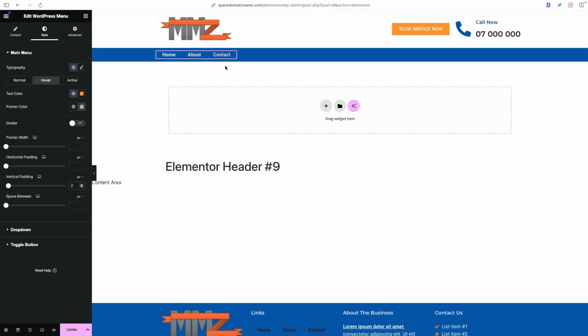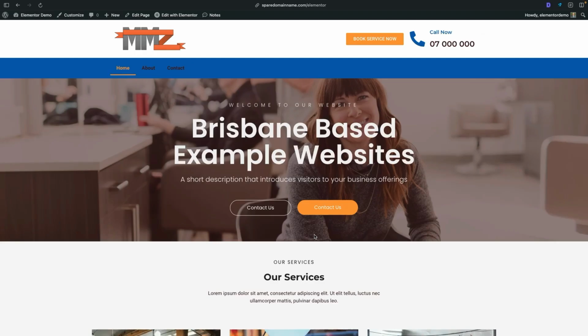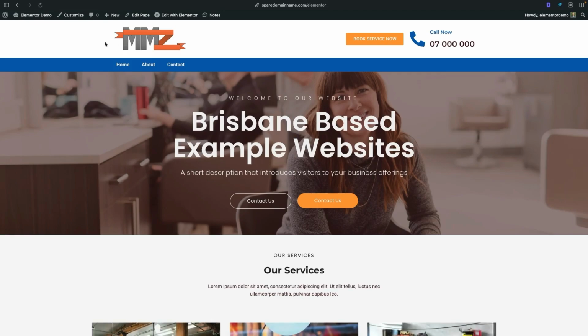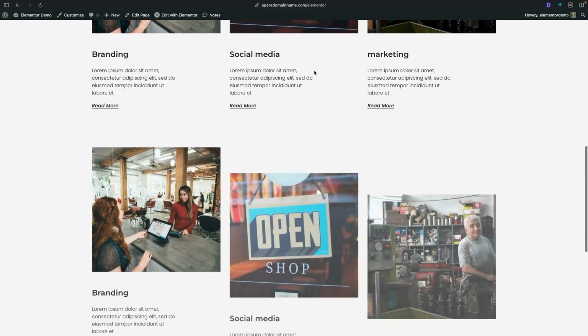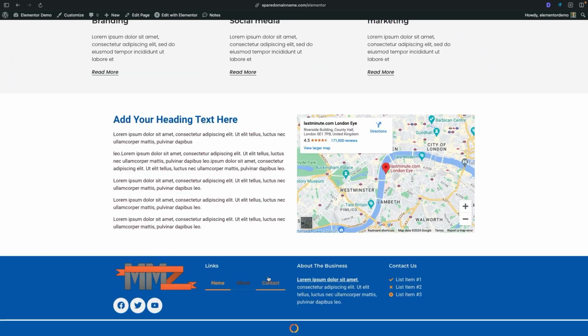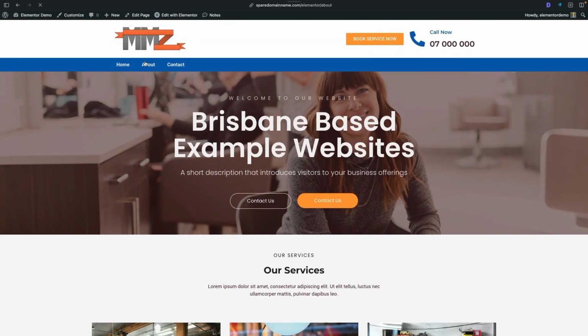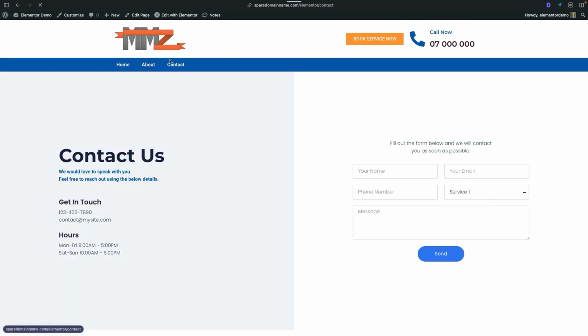And now our blue bar is a lot thinner. If we click on update and go back to our website, then refresh the page, you can see we now have our fully functioning header, our full website here. We'll have to fix this menu here, but all of these will now take us to the correct pages.